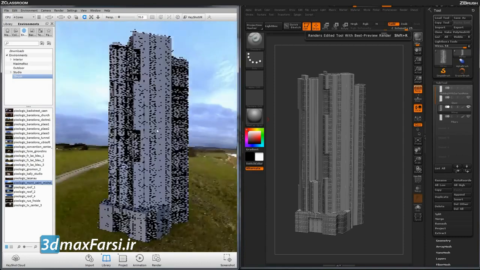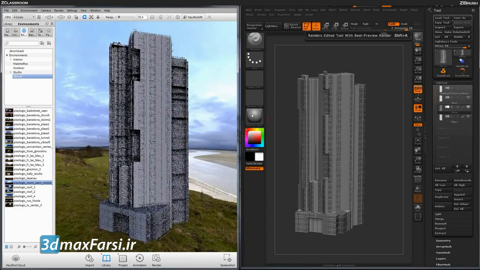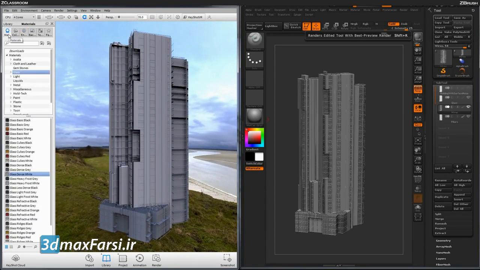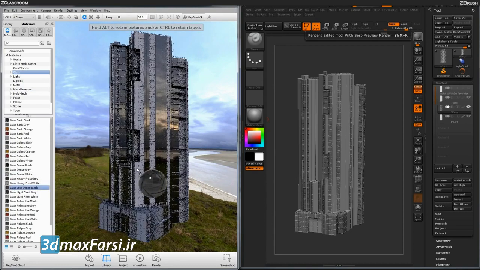Right now I also just have the default matcap material from ZBrush applied to my model. So I'm going to come over to the Library tab and select Materials, and now I'm going to start applying some different materials to the model. The first material I'm going to apply is some glass. I'm just going to select a glass, and we'll start off with some dense black right here. I'm going to click this and drag it onto my model.